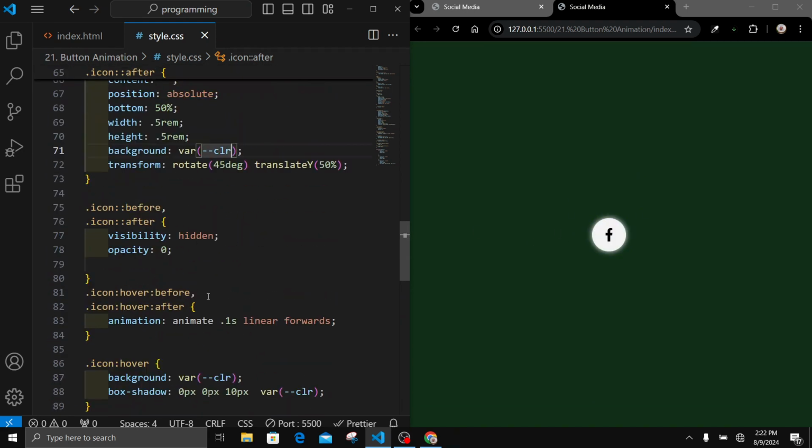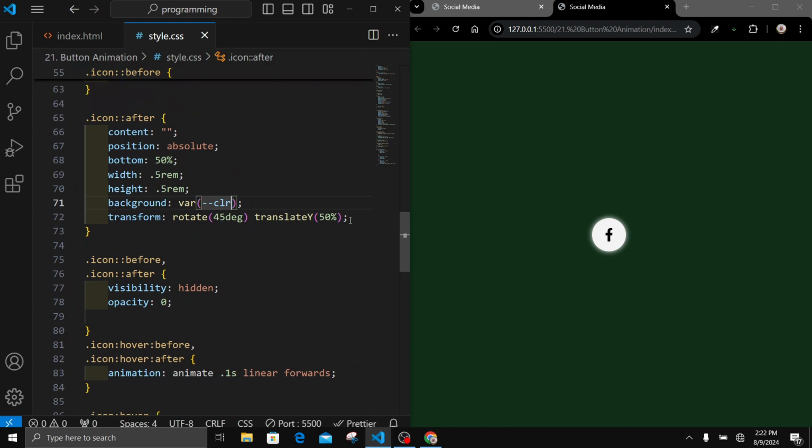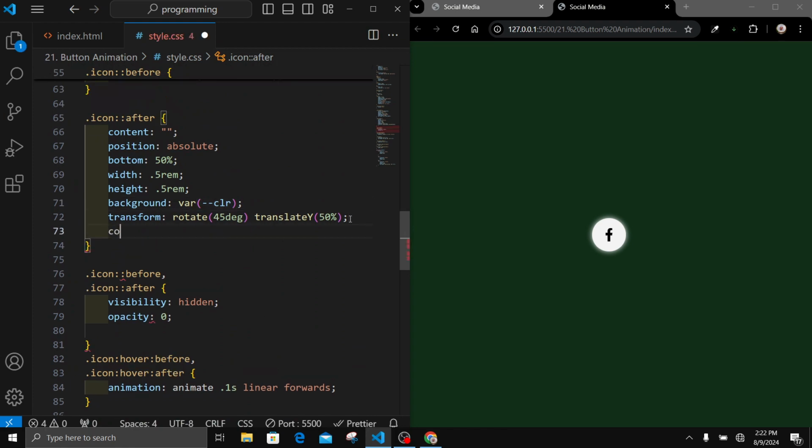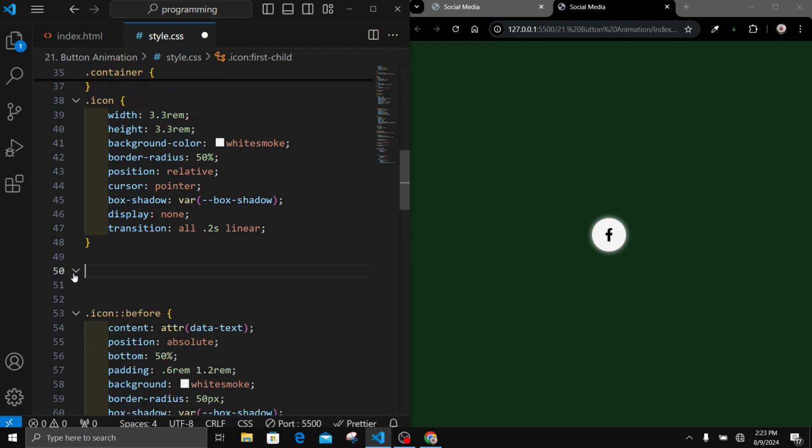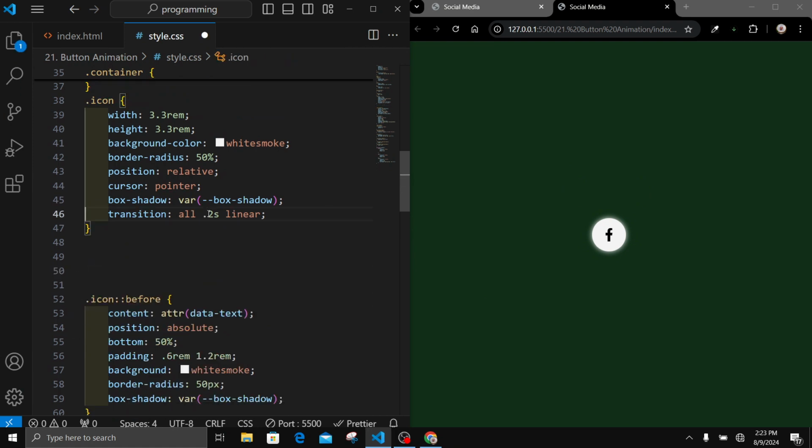So one last thing to include here would be the color of the text set to white. Save this, and then I have these guys. So the next thing I want to do would be to remove this guy, save this code, and I think it's working perfectly well.